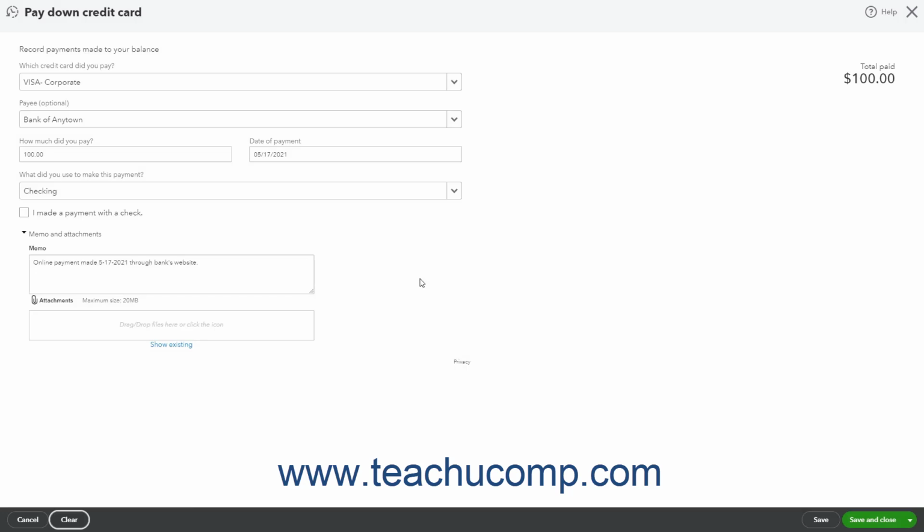To save the credit card payment transaction, click the Save button in the toolbar at the bottom of the window. Alternatively, to save the transaction and either close the window or enter a new credit card payment transaction, click or select a choice from the adjacent Save and Close/Save and New drop-down button.